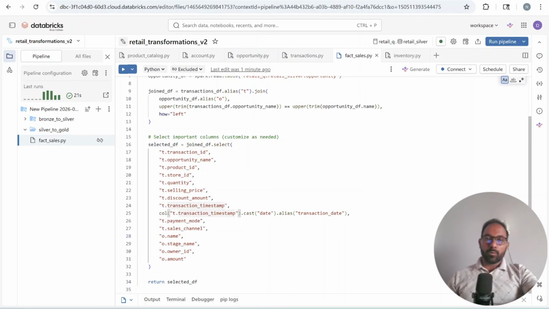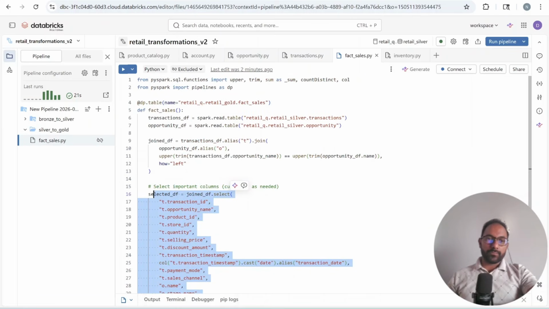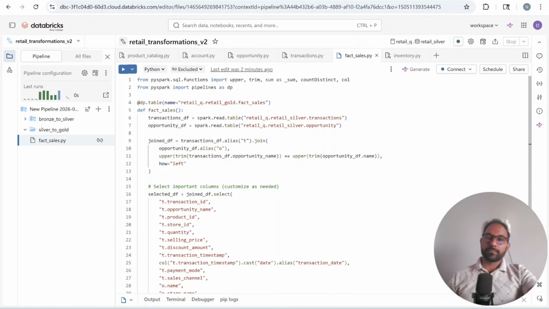And here one more column we are deriving from the timestamp is the date column. Once we calculate this transaction date column in the gold layer, we can directly join it with our calendar table, so that there is a direct many-to-one mapping that we are able to build there. After selecting this data, that is what we are returning. That is how it will prepare our fact sales table. So with this, we are good for this pipeline. So let's go ahead and run it.